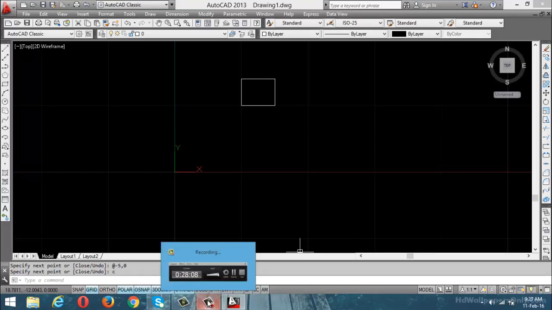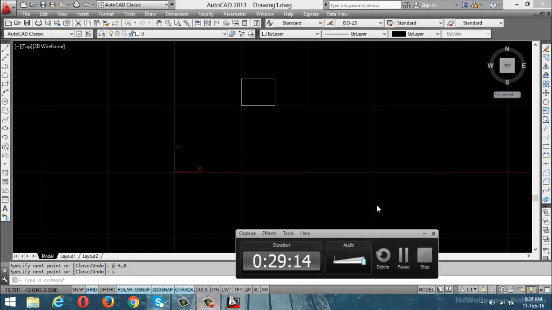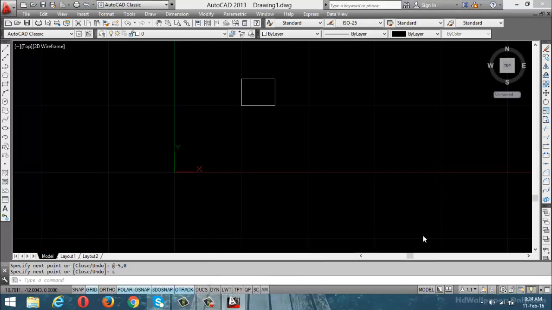Next one is the polar coordinate system of designing. Polar means, now Cartesian means two linear values. Polar means one linear and one angular value.